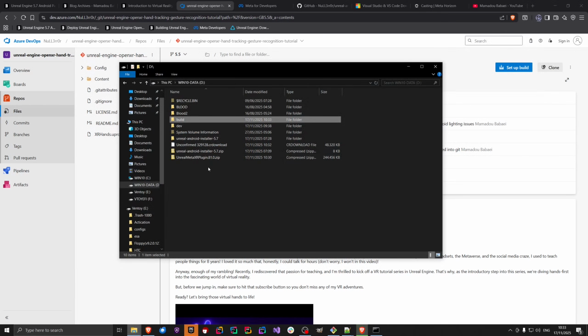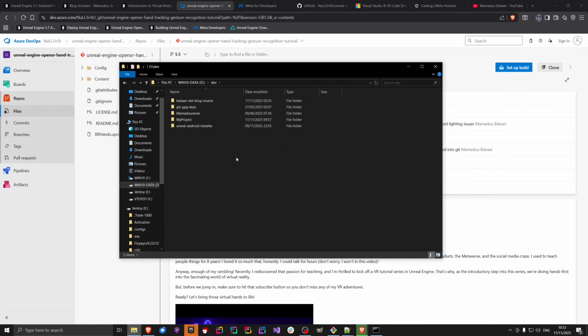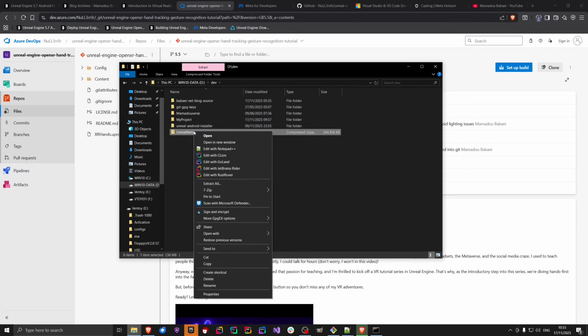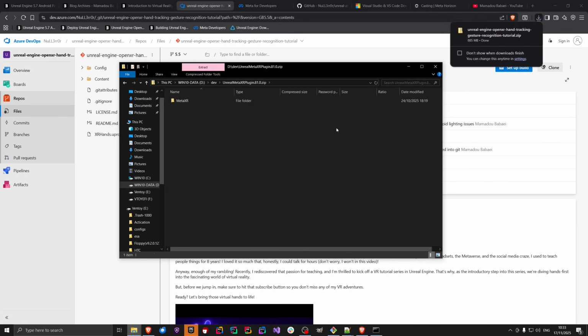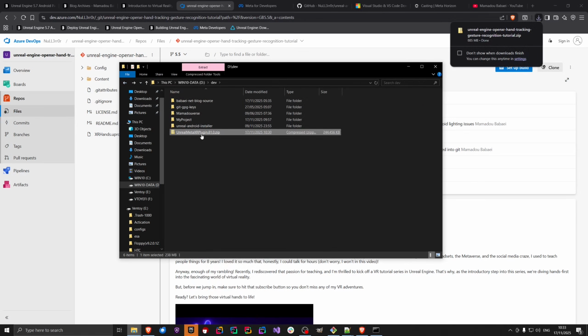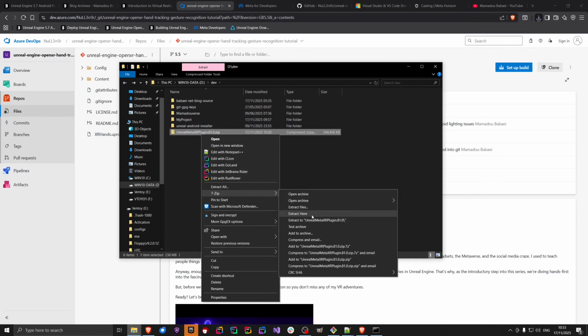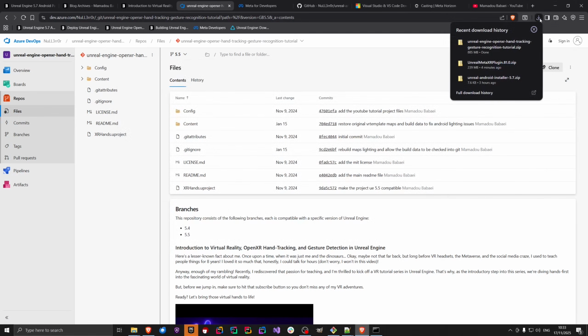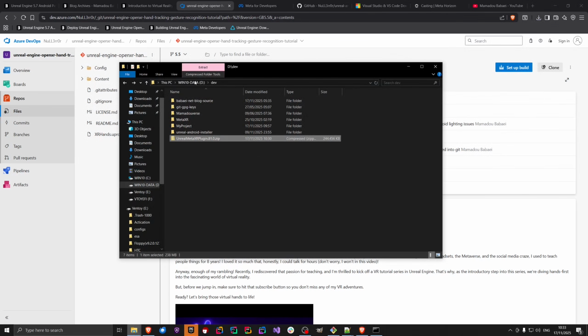But in the meanwhile, we could actually move this one to the dev folder and extract it maybe. Okay, we could just extract it here because it already has a folder called MetaXR. I think, yeah, the download is done. Then once that is done, I'm gonna move this to the dev folder.